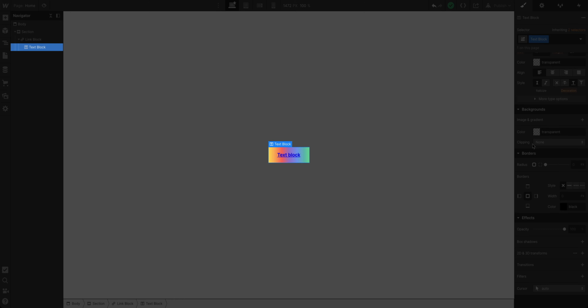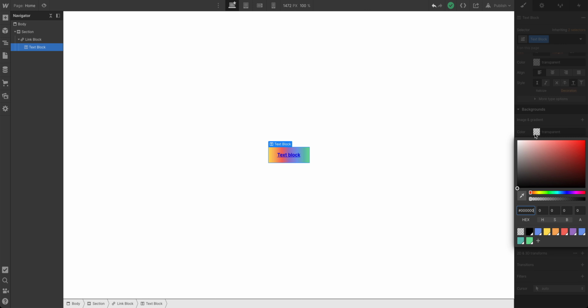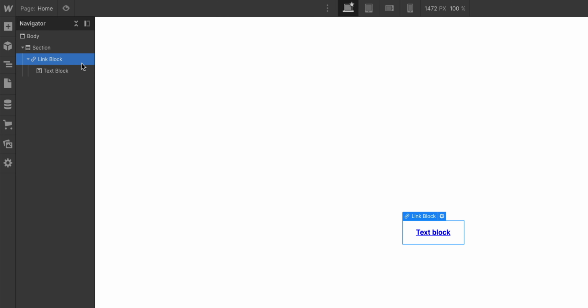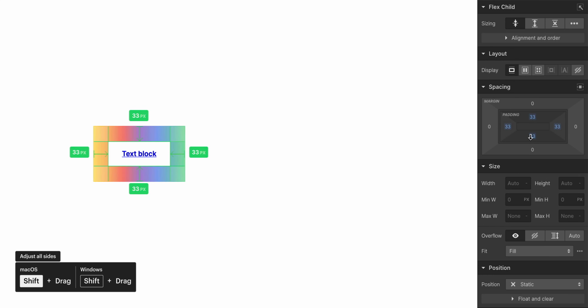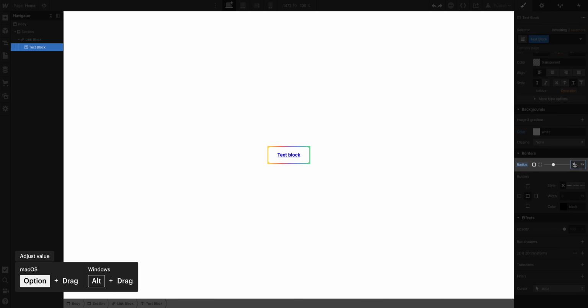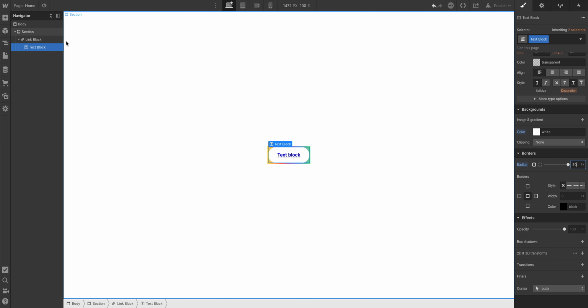With the text block selected, I need to go in and set its background color to match the body background, just making that white. And finally, with my link block selected, I can add some padding to the link block, adjusting all four sides at once by holding down Shift. And that's it. And if I want to round it out, I can add a large radius using a pixel value on the text block.